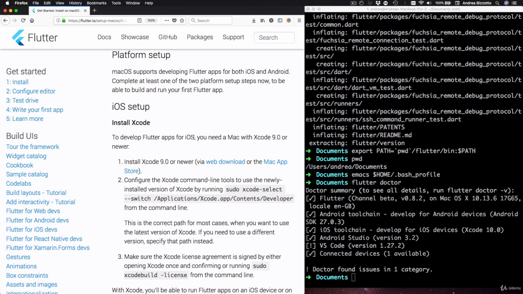Okay, so to install Xcode, you can tap on this link to get it installed from the Mac App Store. And if you don't have Xcode, you can pause the video here and get it installed on your system. Once this is installed, you might need to configure the Xcode command line tools. And you might want to do this, especially if you have more than one version of Xcode installed.